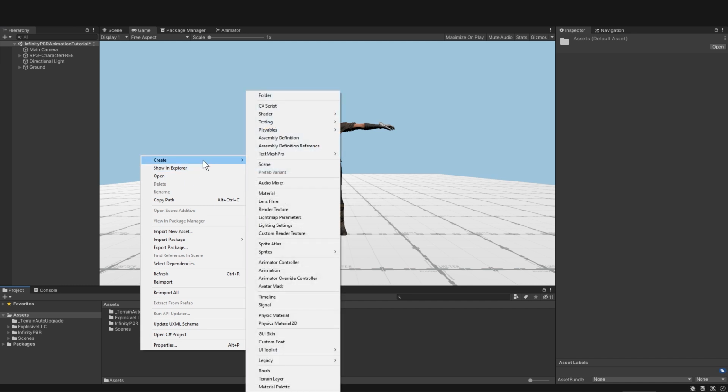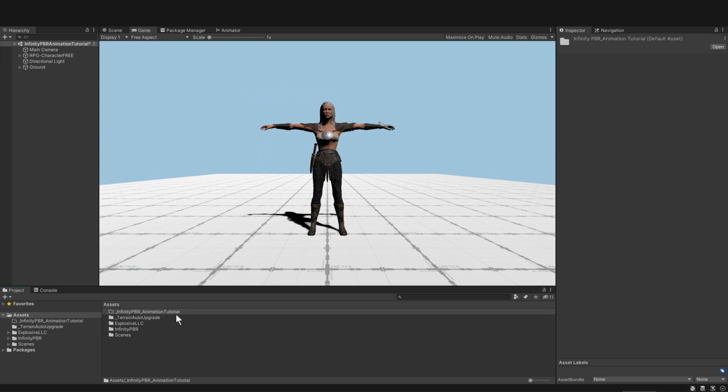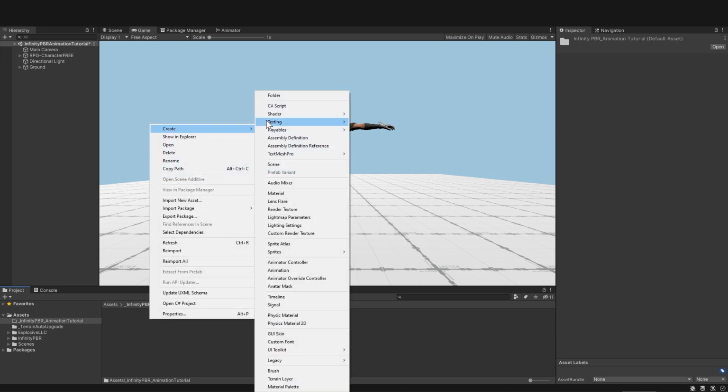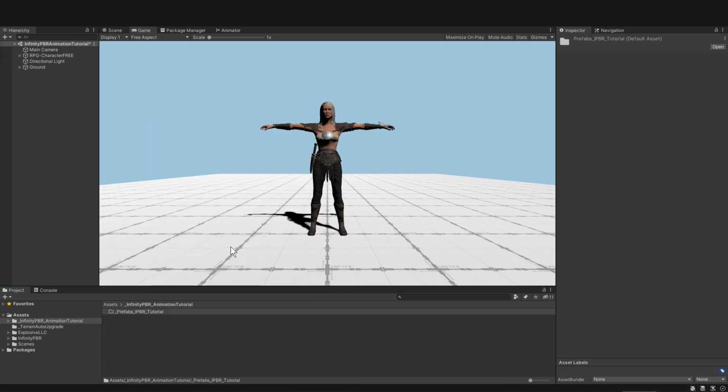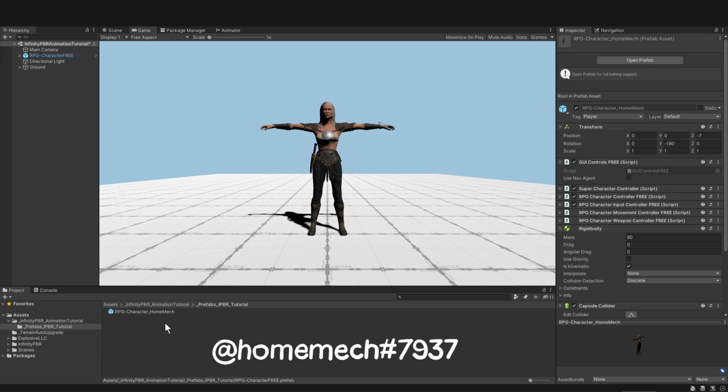So I'm going to make a folder, and I'll call it Infinity PBR Animation Tutorial. And then in here is where I'm going to put my prefab folder. So you might call yours RPG character prefabs. You want to make it easy to find later on. Okay, so making a prefab is easy. You just drag in that RPG character free into the folder, and now it's a prefab. And then I want to rename it because I want it to be clear that this is a prefab that I've made and put together for myself, for my own purposes. So I'm going to call it RPG character home mech. That is my username on Discord, by the way, where you are welcome to say hi to me.